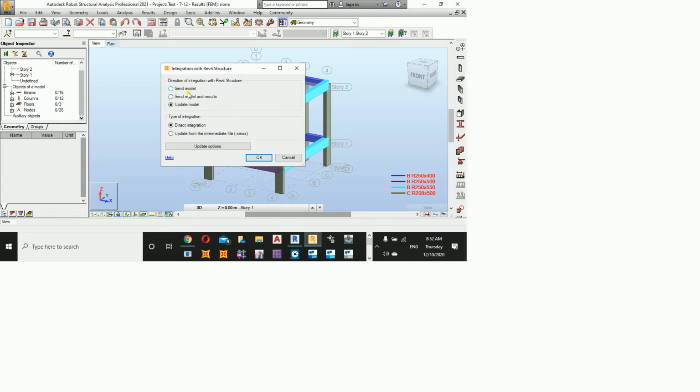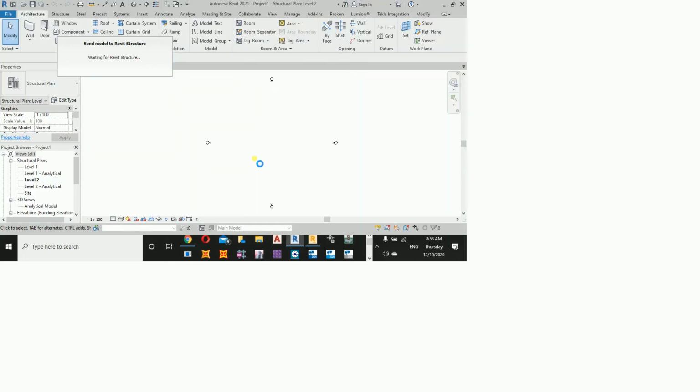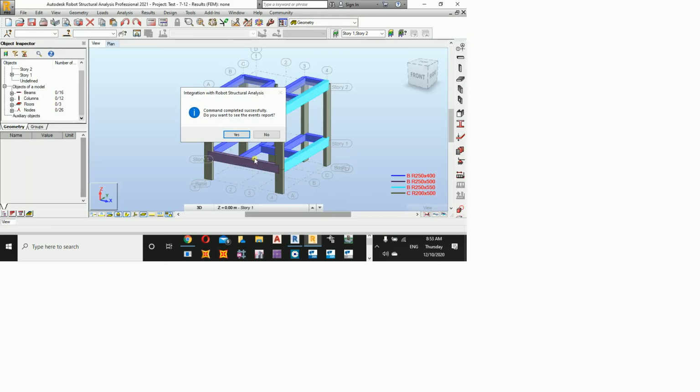Now for us, we didn't send it previously, so we are going to use send model. Once again, if you send for the first time, it's send. If you have sent already but you modified something, it's going to be update. So we are sending the model and clicking on OK. One of the things to be taken into account, you need to have the same versions for the transfer. Now you will see that the command completed successfully. Can you click close?